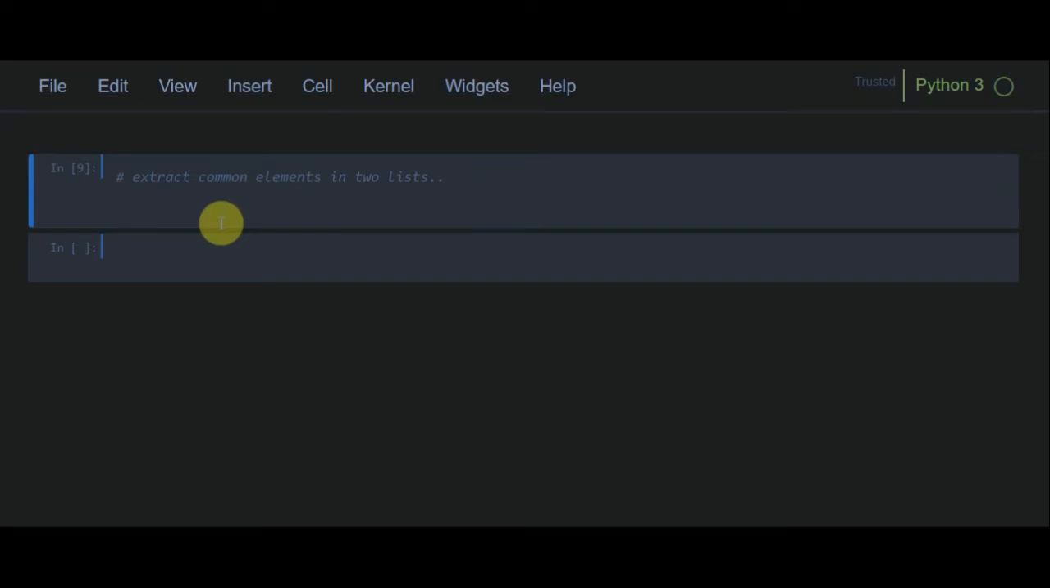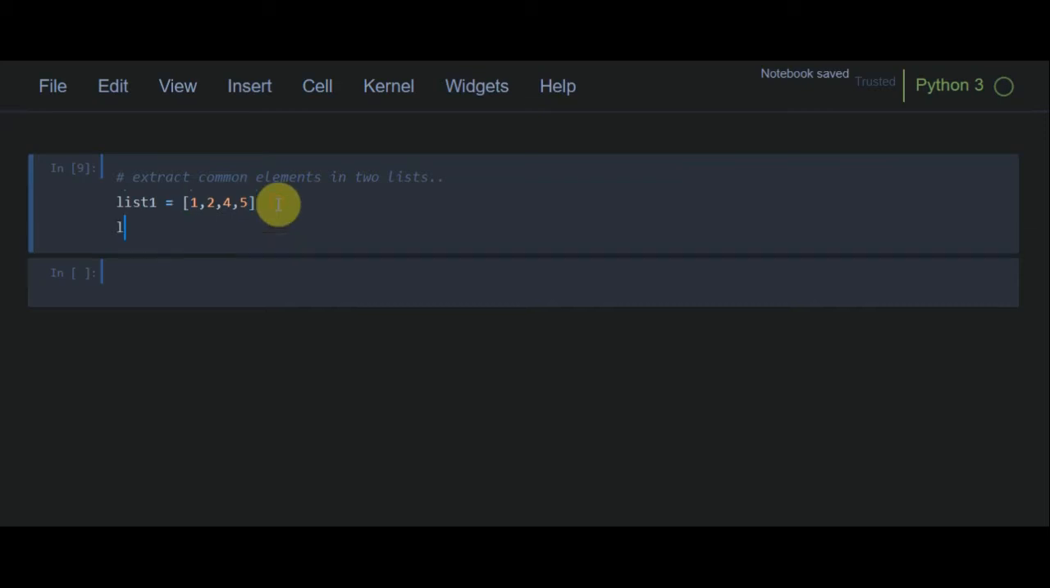In this program we are going to extract common elements in two lists. For this we have to create two lists. List 1 is our first list which contains 4 elements, 5, and we have list 2, 8. You can see here we are going to find out the common elements in both lists.